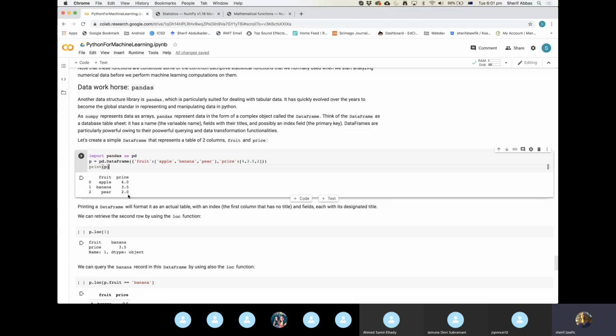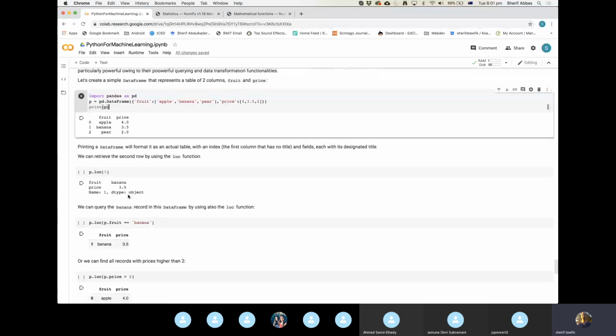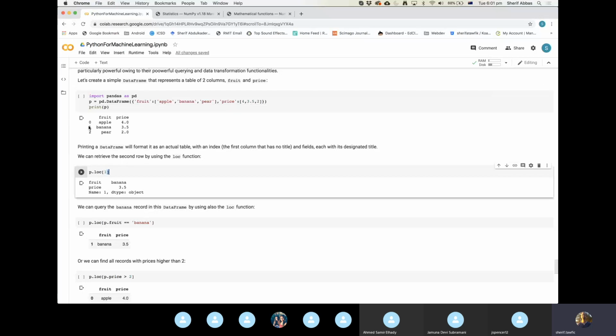Now, if you want, for example, to grab the row number 1, which is this one, we use the loc function. So p.loc of 1, which corresponds to that index, gives you this outcome here.